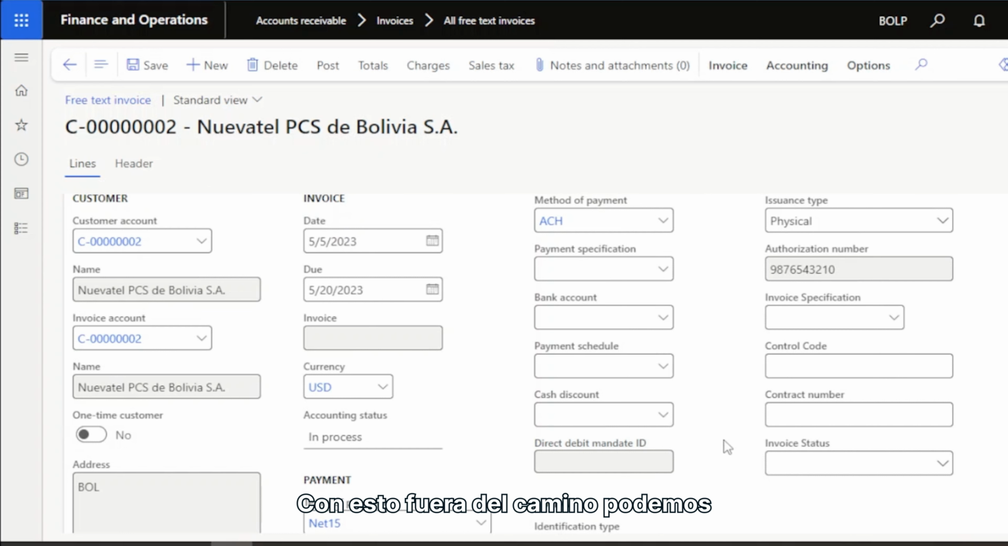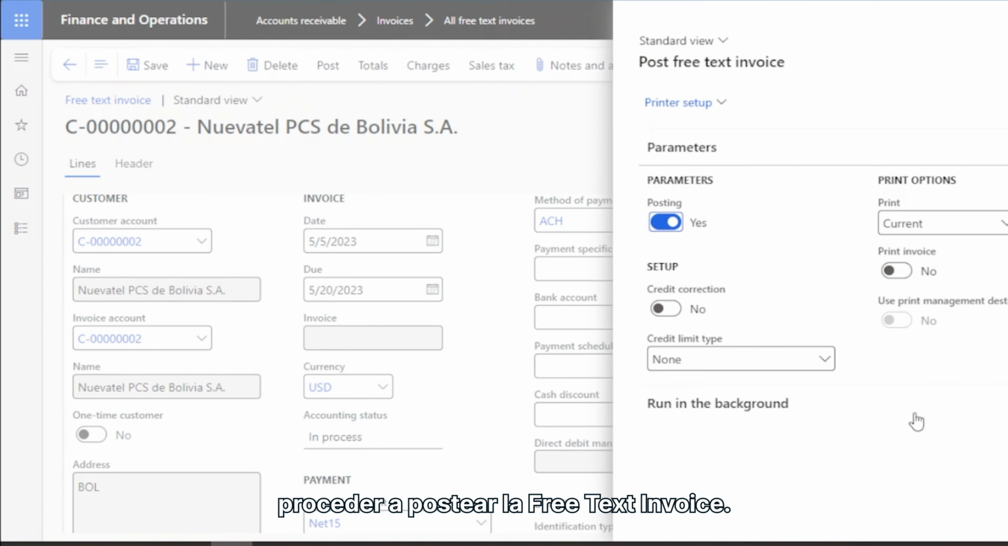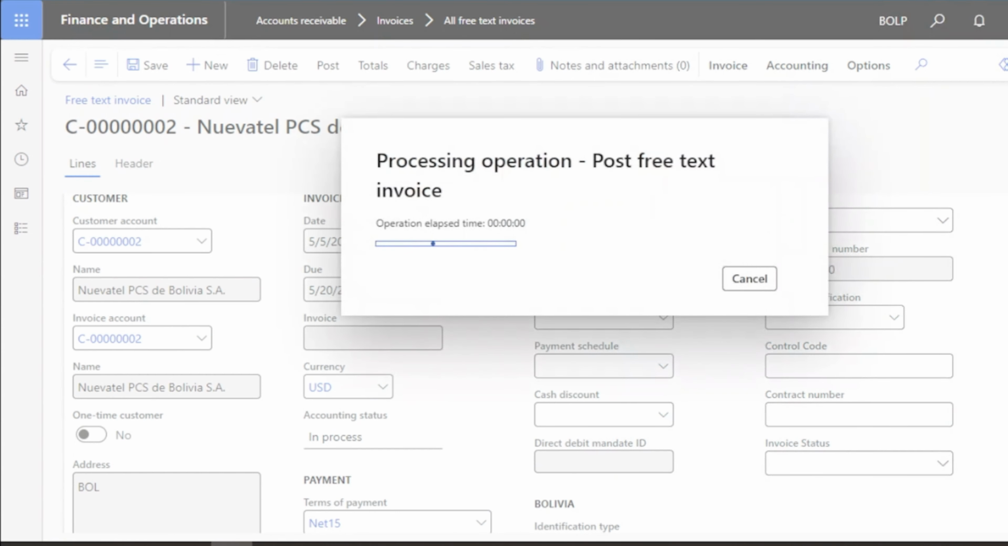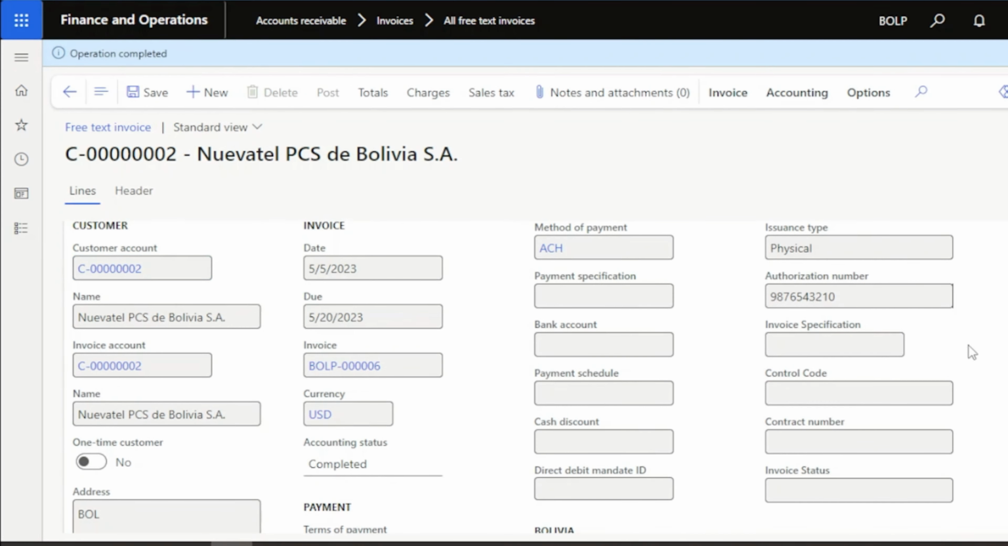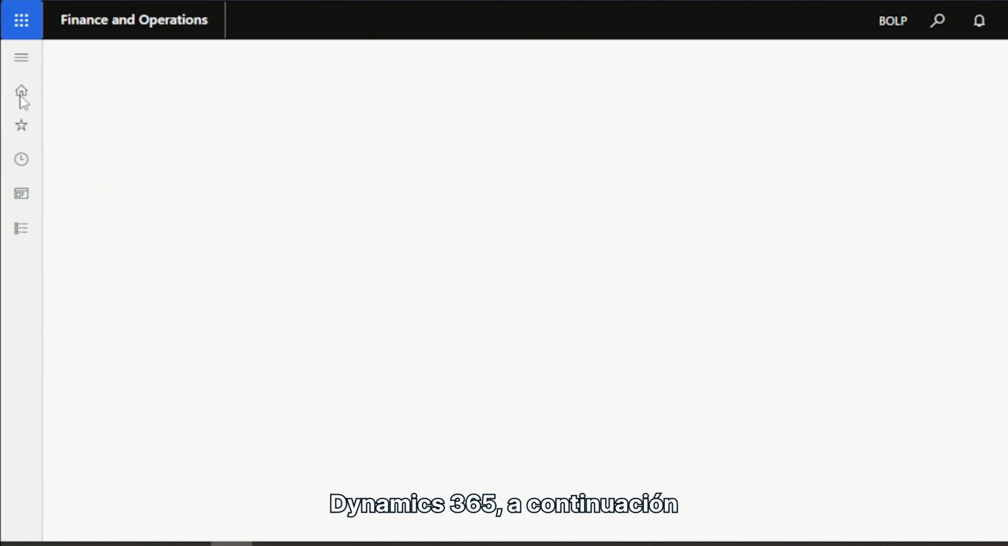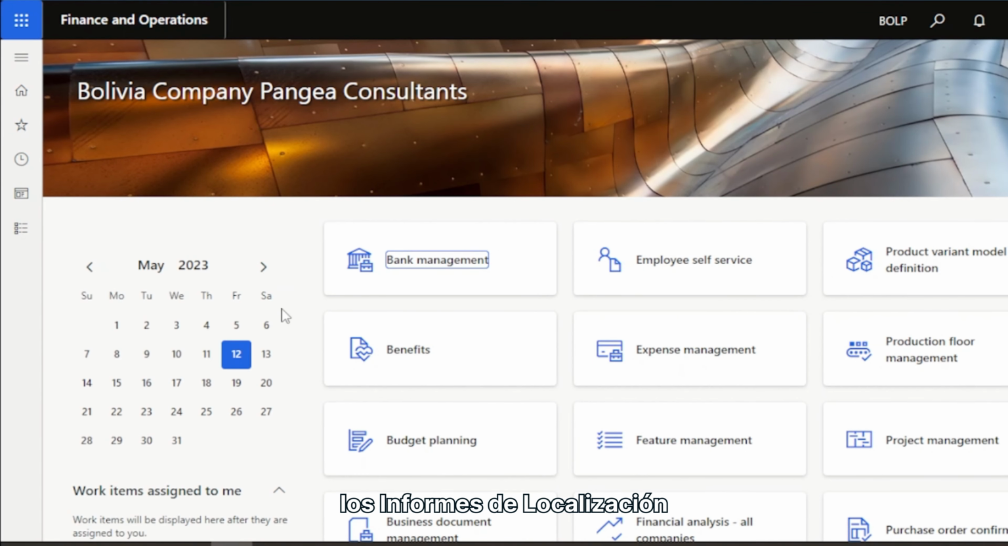With this out of the way, we can proceed to post also this free text invoice. And with this, we finish our basic demonstration of how the Bolivia localization fields work within basic transactions in Dynamics 365. Next, we'll follow with a review of the localization reports.